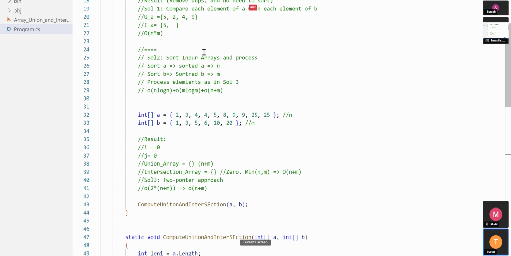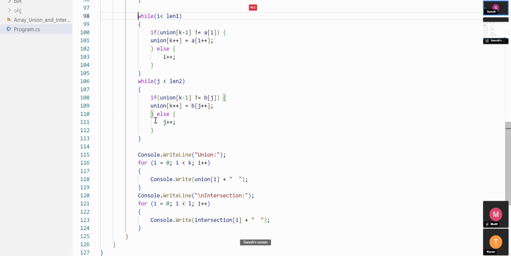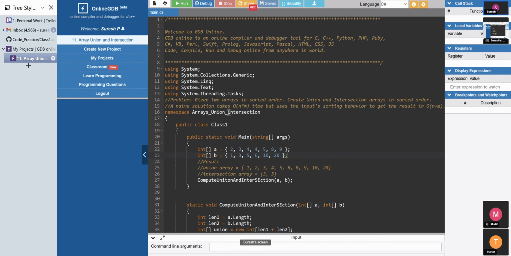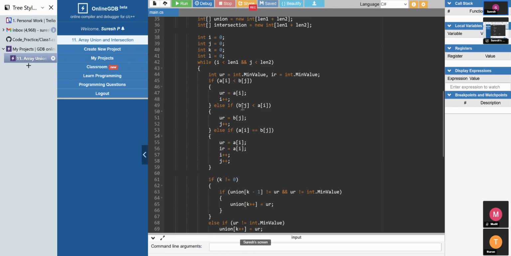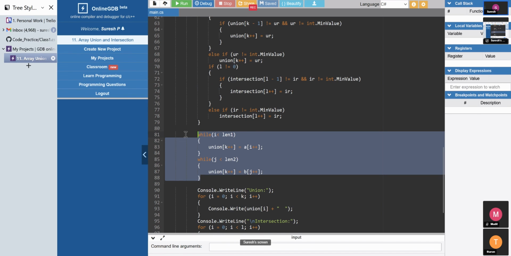Okay, so now let me fix these two while loops in my actual code. This is my local code, and here is the code that I am going to give to you. It's this exact same code. I think we found a very good one. Actually, we found a bug here. Let me fix that.